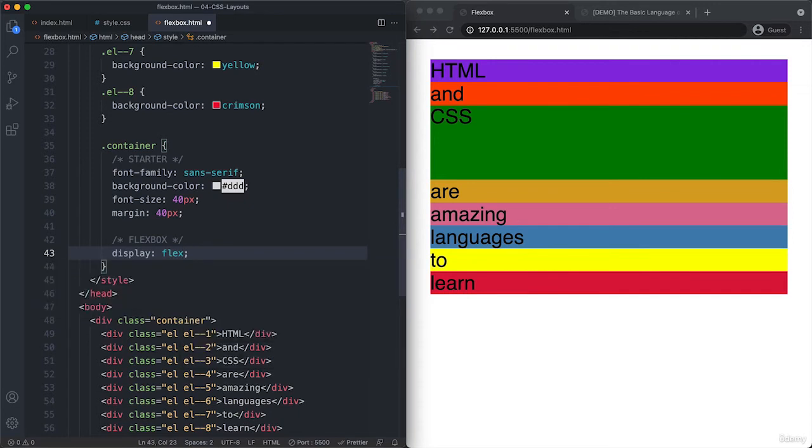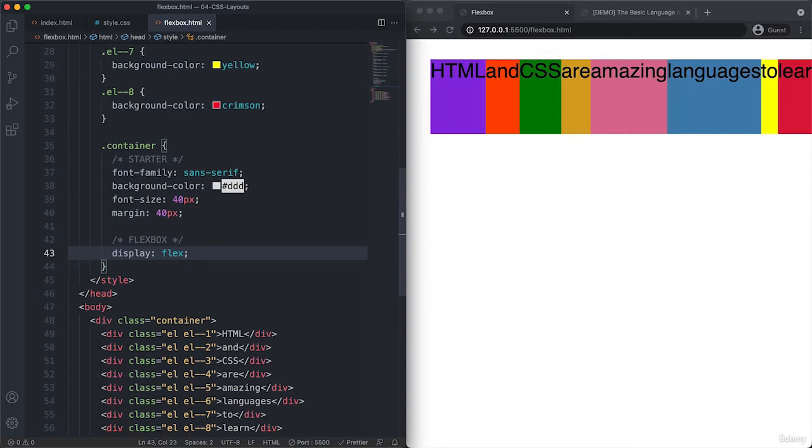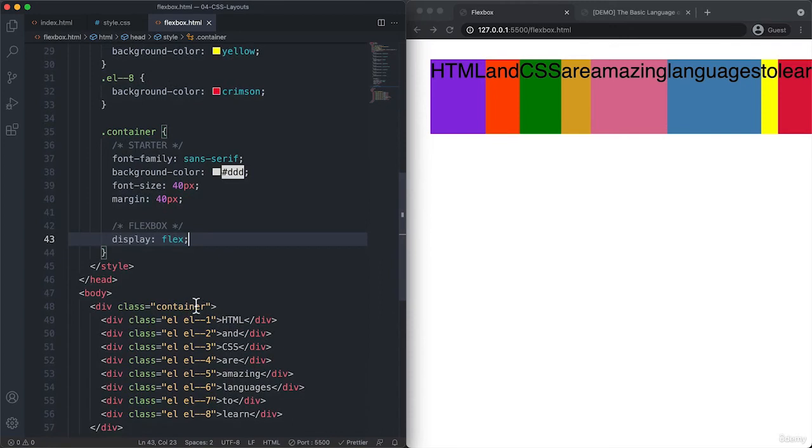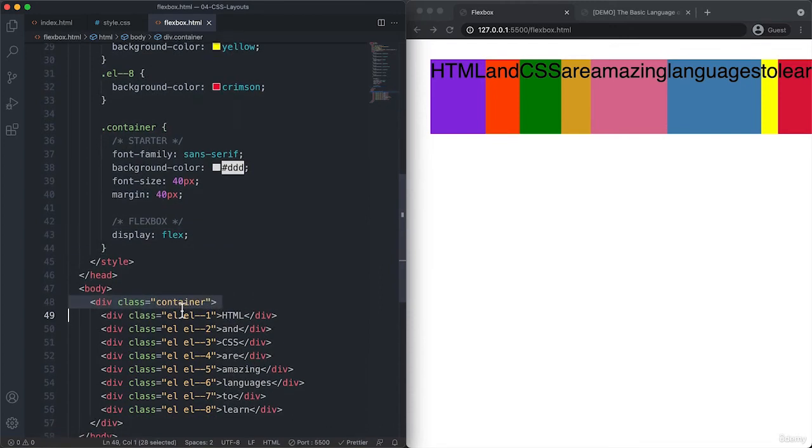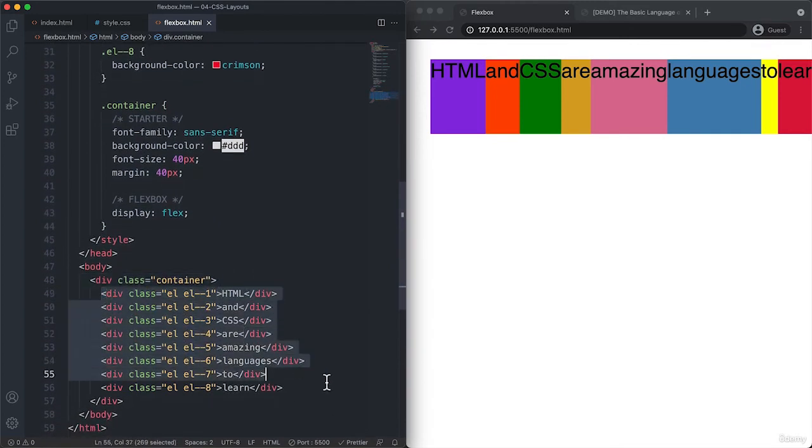So give it a save and let's see what happens. And immediately it looks different, right? All these elements are now immediately side by side without having to use any floats or anything like that. And these elements here, we call them the flex items because they are the child elements of the flex container. So again, this element here is the flex container, and these 8 child elements are the flex items.